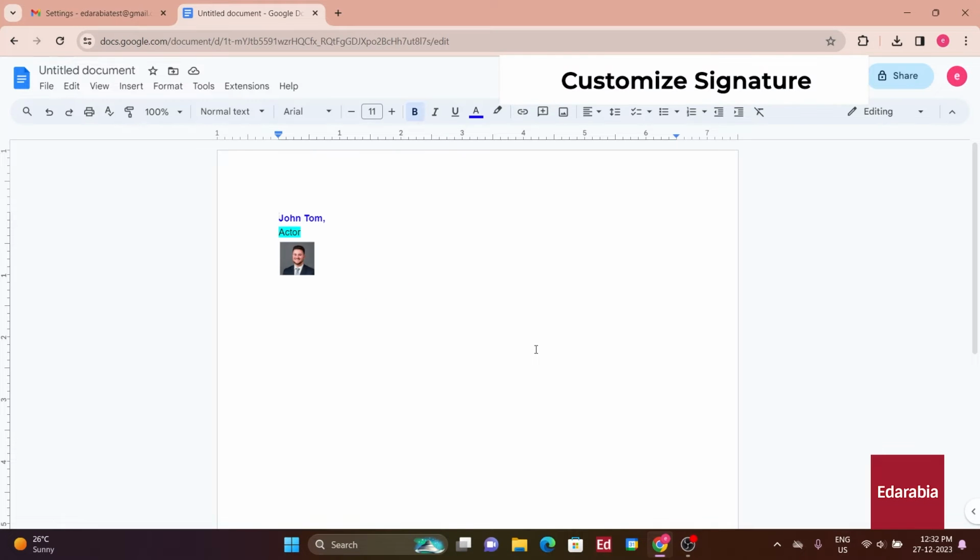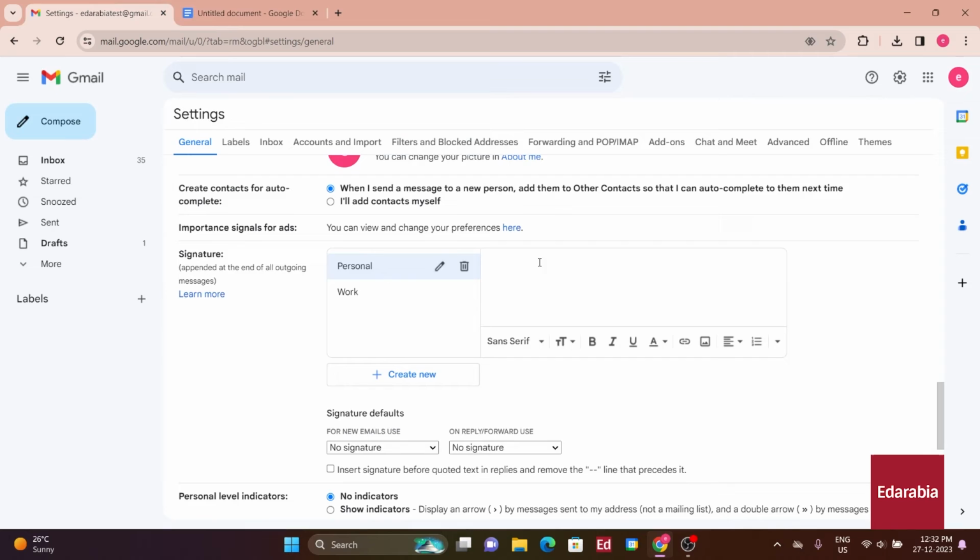Additionally, I recommend creating signatures outside of Gmail using tools like Google Docs or Microsoft Word for more customization options, as Gmail's UI is somewhat limited. You can easily create a signature here, copy it, and paste it into Gmail. Your signature will seamlessly transfer.